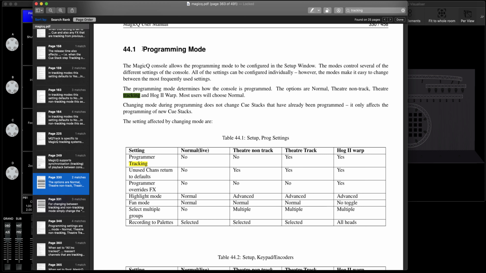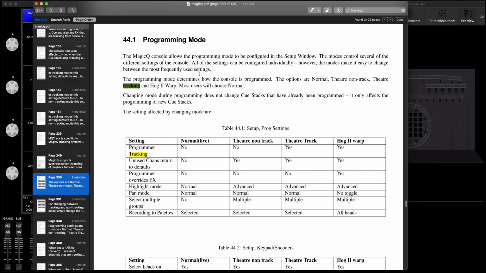If you look at this particular page in the manual, it shows you some of the settings in the menu that you should be aware of that are different depending on which mode you select. So in the normal mode, the programmer tracking says no, same as non-tracking. But in theater tracking, it actually says yes. Some people don't know the difference because they do not read the manual. So without further ado, let's go and look into the tracking.